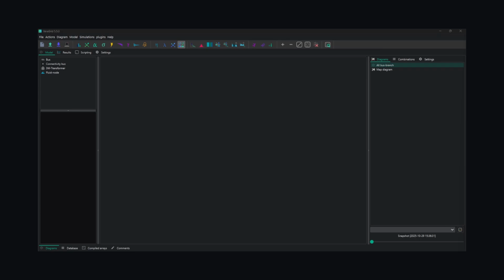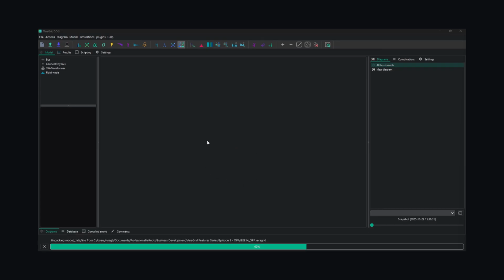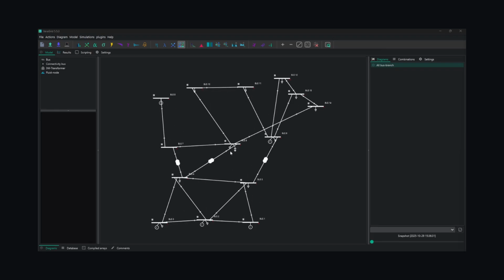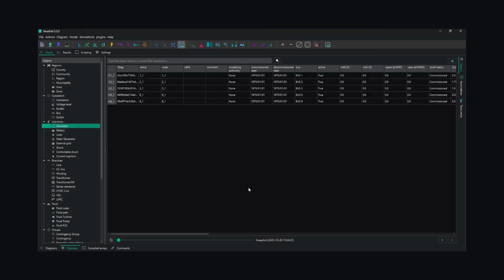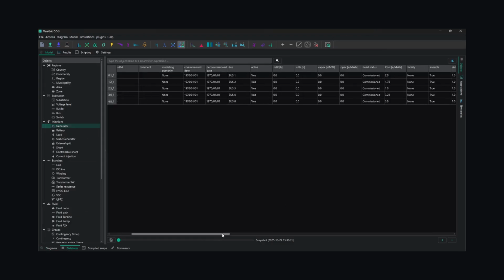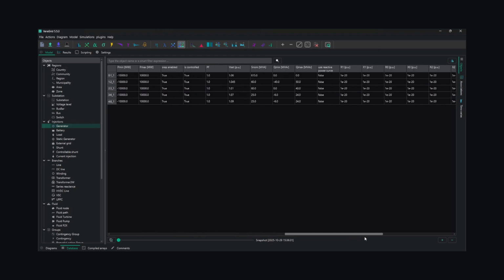Now, let's move to the practical demonstration. We'll start by loading a small test network, in this case, the IEEE 14 bus system. Once the grid is open, we'll check a few key parameters in the database to make sure everything is ready for the OPF run.